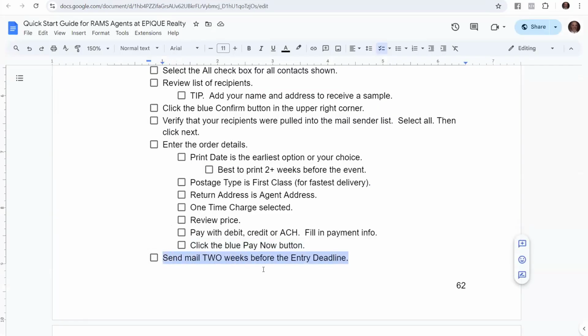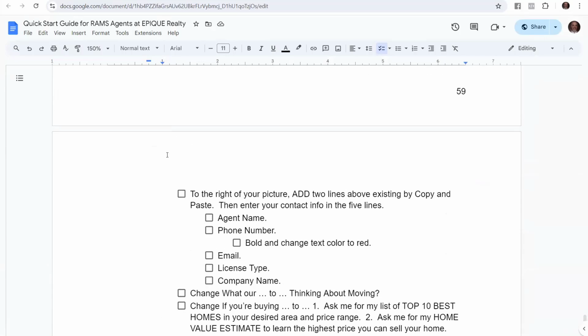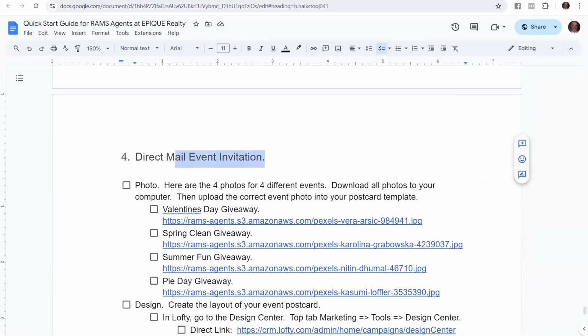And as a reminder, you want to send that mail 2 weeks before the entry deadline. And so now you know how to send out a postcard for an event, so that you know how to send out this direct mail event invitation and invite your PCSOI to your next event.